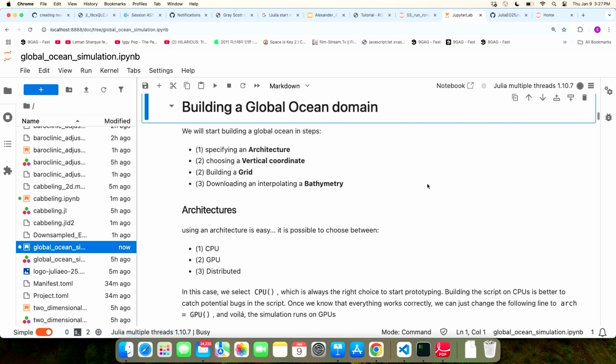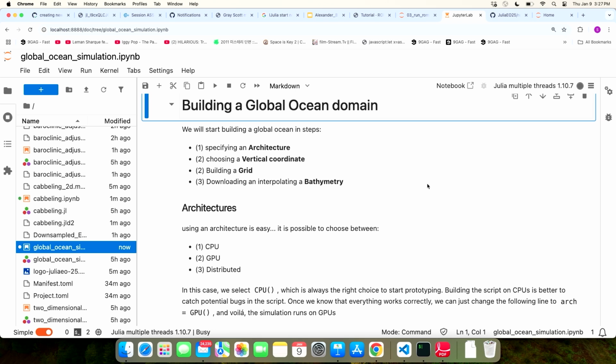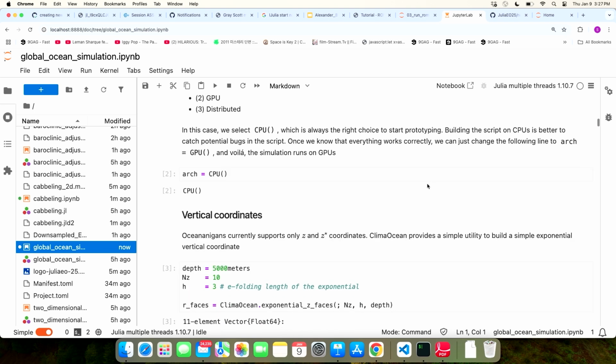Okay. Now, to build a global ocean domain, the process is the same as we did before with the non-hydrostatic model. So first we build a grid. The grid in this case will have a vertical coordinate.